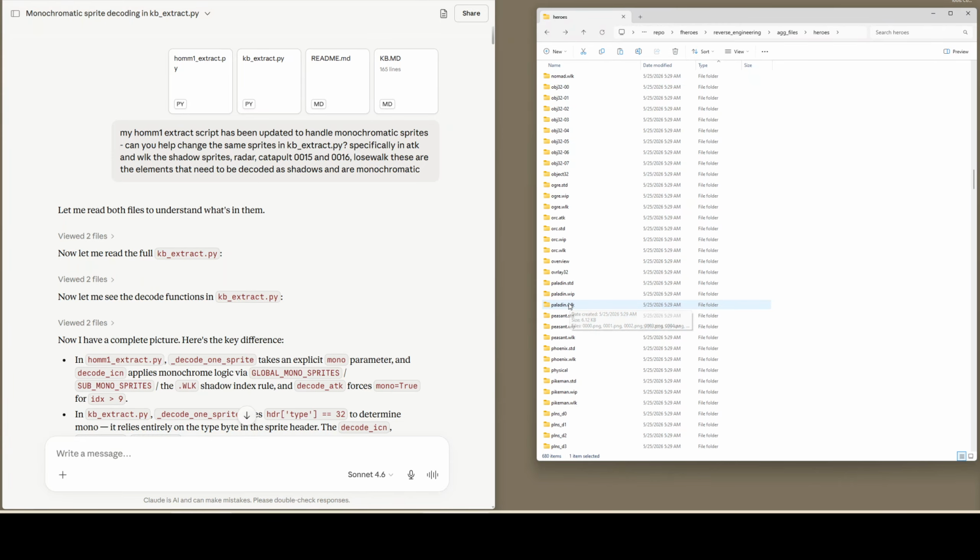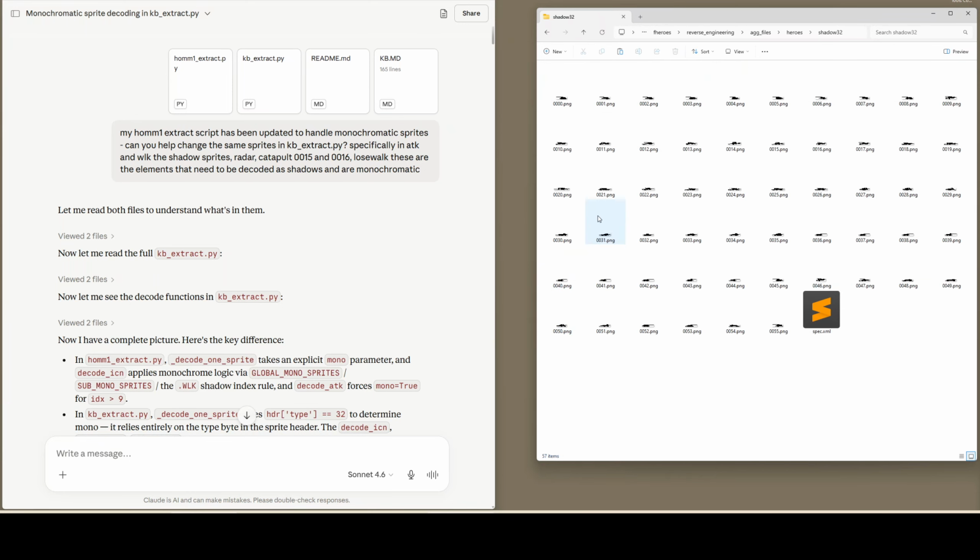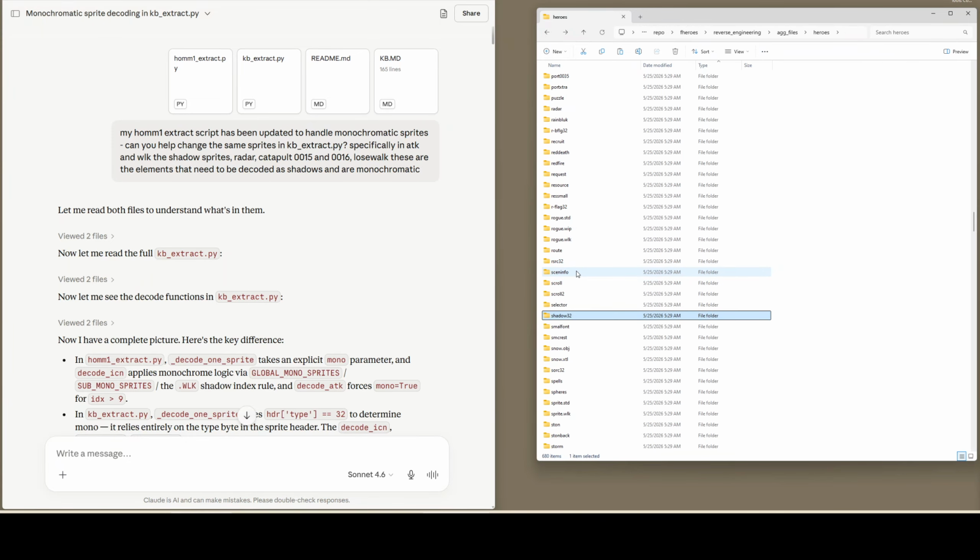There's also something like radar, which is another interesting one, or even just shadow 32. These were sort of generic shadows of I'm not really sure what. Shadows of something.